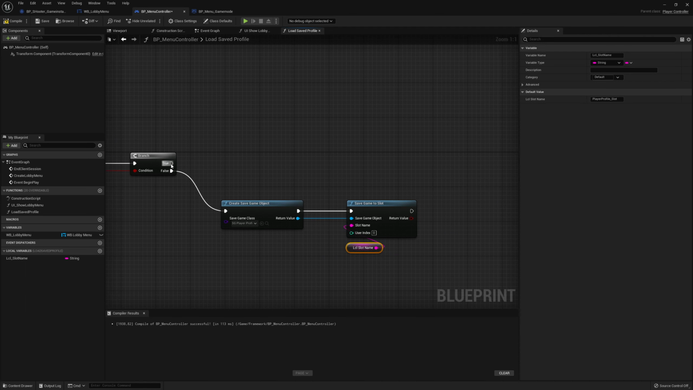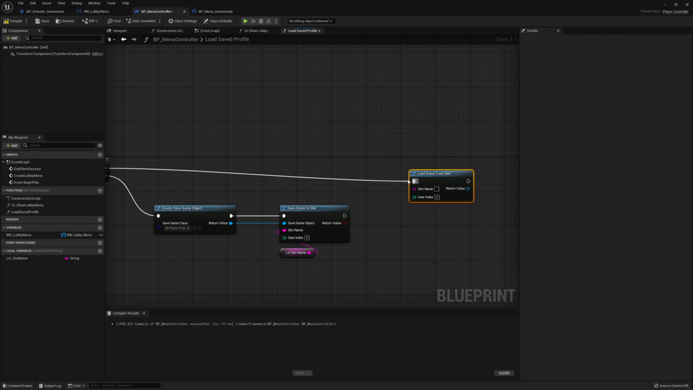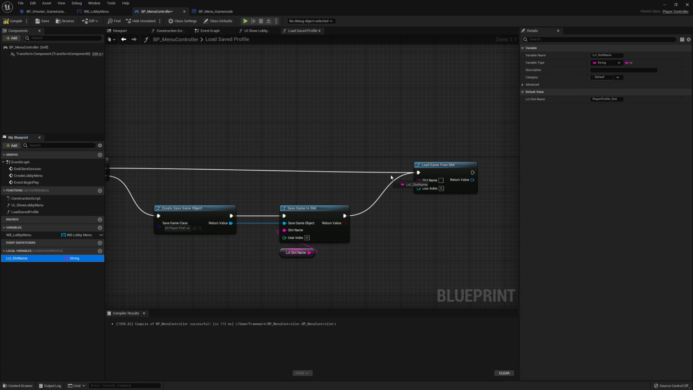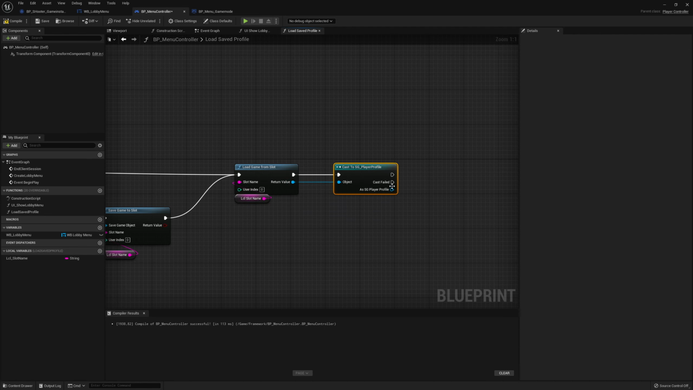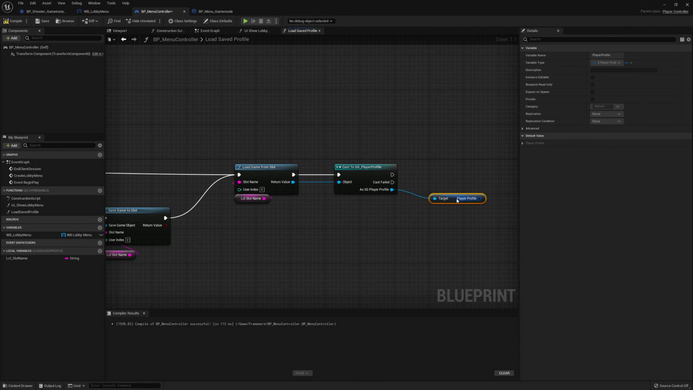And after that, we can load a game from slot and hook it up over here. Again, make sure that you use the correct slot name, and then we can promote this to a variable. No, we don't really need to do that. We're simply going to cast it to our player profile save game. And from here, we're going to get our profile, so get player profile. And we're going to store this struct on the menu controller. So simply right click and promote to variable, and that's our player profile info.